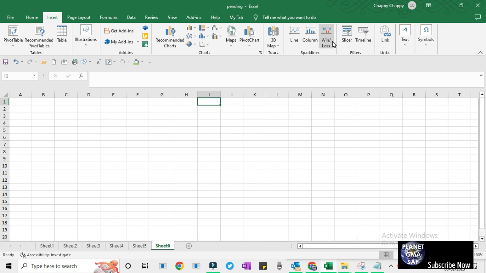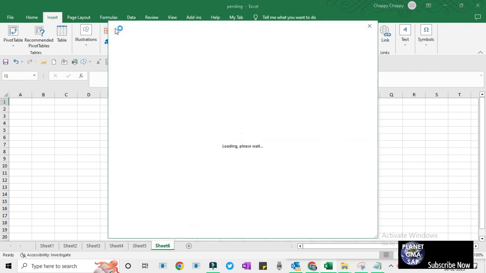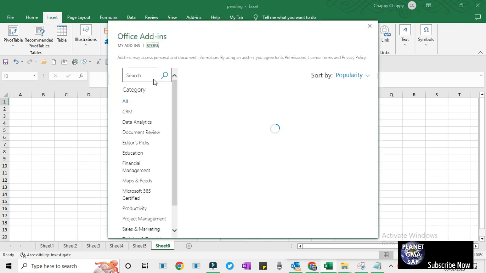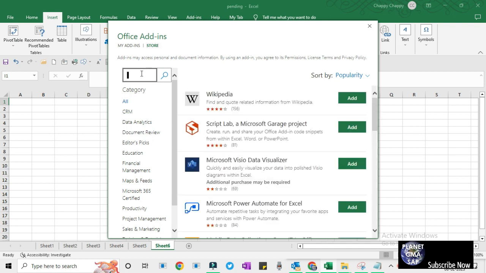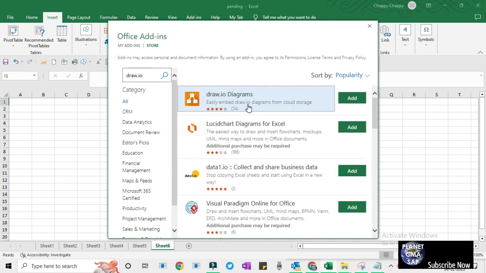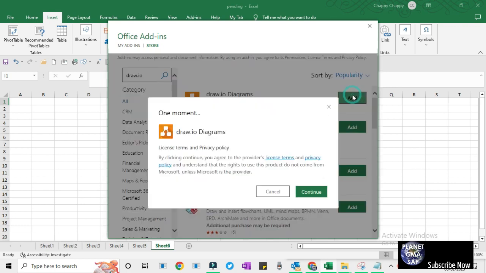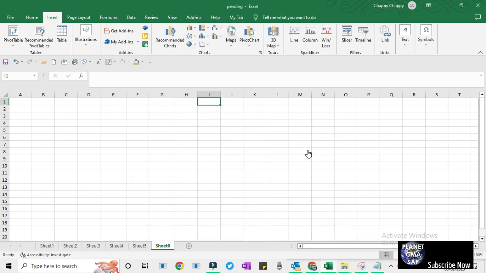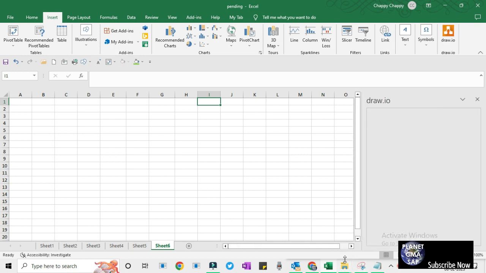So the fourth add-in in our list is draw.io. So we will go to insert tab, click on get add-ins. We will write over here draw.io and then press enter. The first option is here, draw.io. These are the diagrams, so I will click on add, continue, and it is loading add-ins.